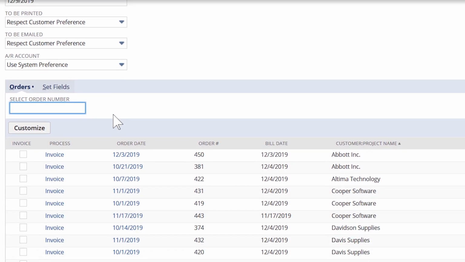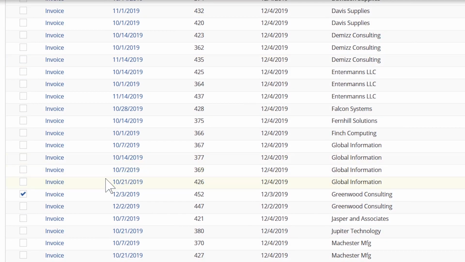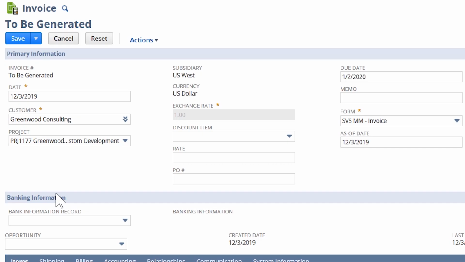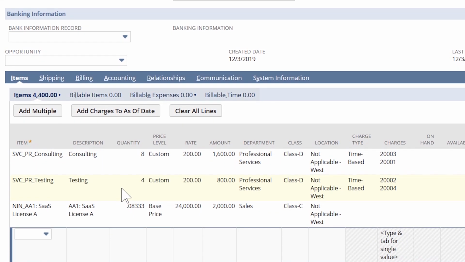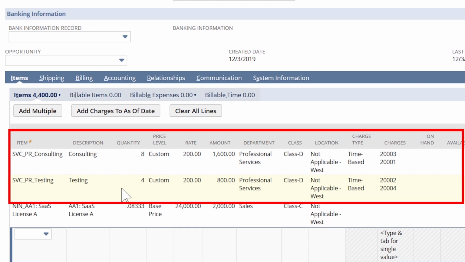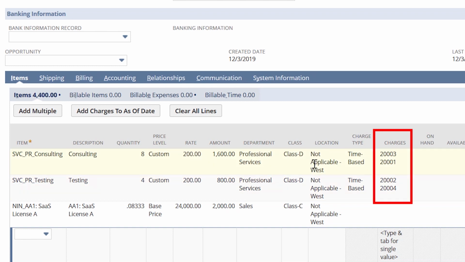I know the customer is Greenwood, so I'll enter my sales order number 452 and scroll down to see it's already checked. By clicking on the invoice link, I start the process to create the invoice. After the invoice is created, I can review what I'm about to bill before saving it. The first items are both time entries from my consultant timesheets related to consulting and testing work completed. Over on the right, I see the individual charges that were created from each time entry.